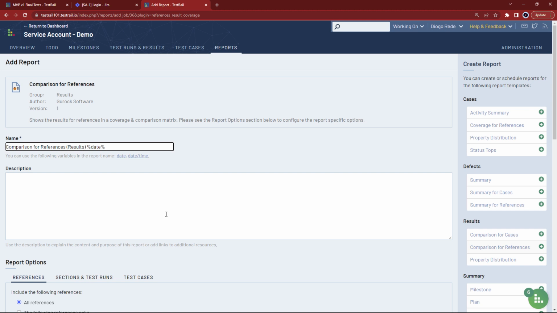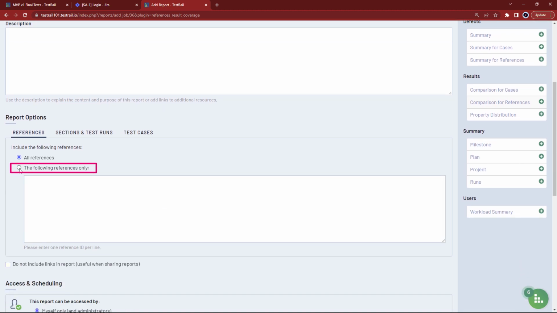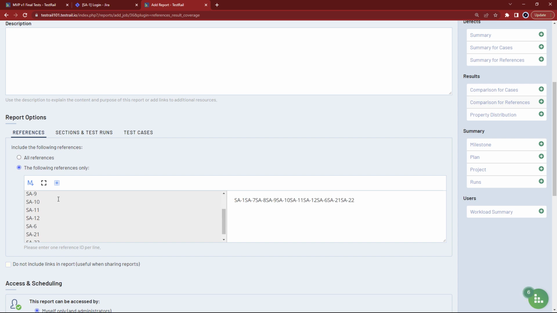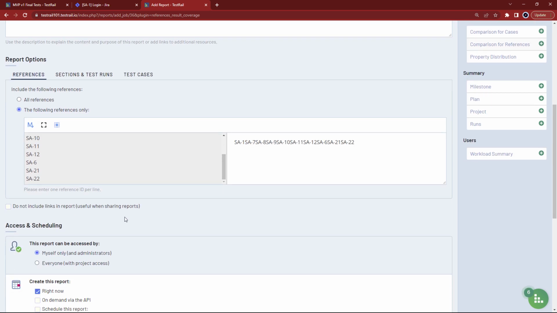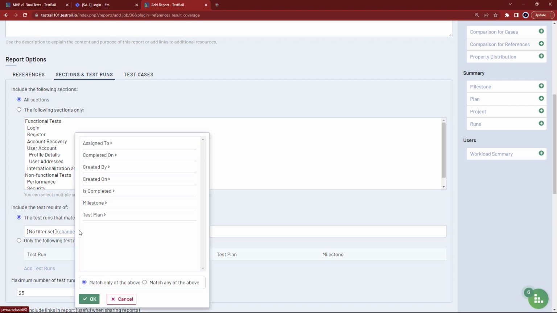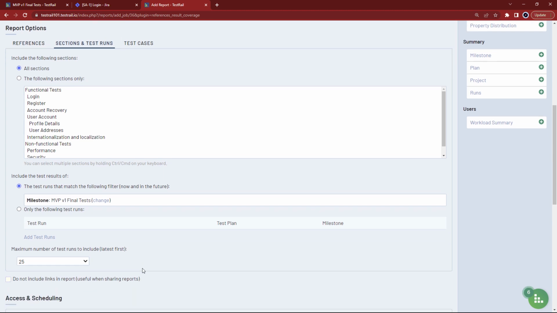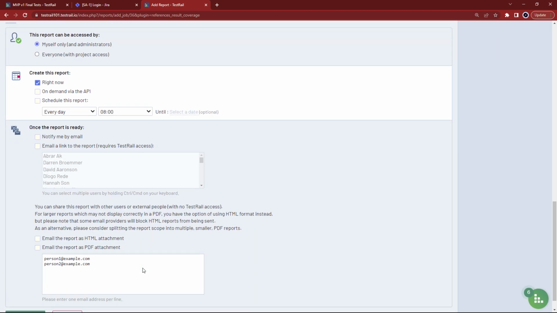To set it up, there are two basic configurations you need to make. First, on the References tab, select the option The Following References Only, and then input the list of Jira issue IDs you want to check for coverage, one per line. Then, on the Sections and Test Runs tab, select the test runs that match the following filter, and we will want all the test runs inside the milestone we use to track testing the Jira epic.